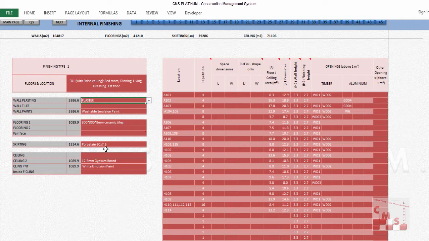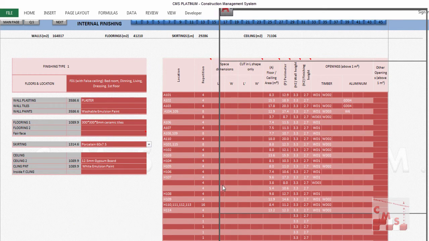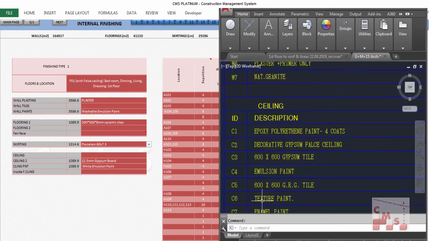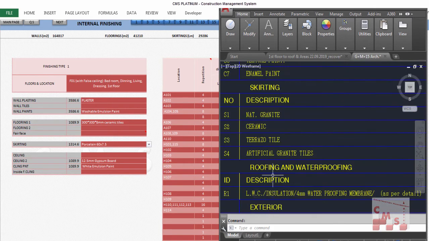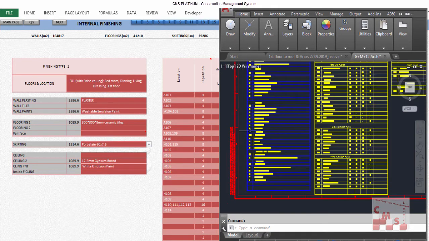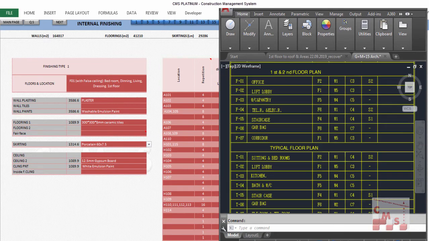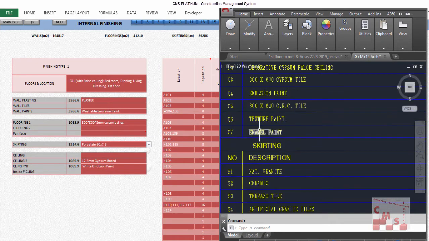as we'll see. We'll do the same for the skirting. We'll find in the drawing what type of skirting is mentioned there. It is a ceramic, as in S2. Also about the ceiling, C4. We'll just choose C4, which is emulsion paint.